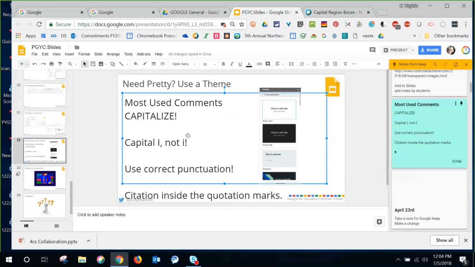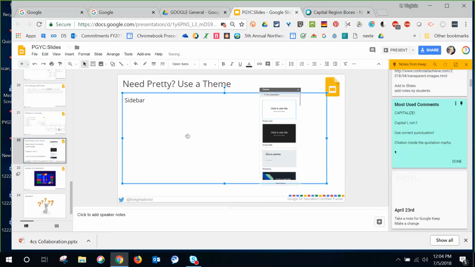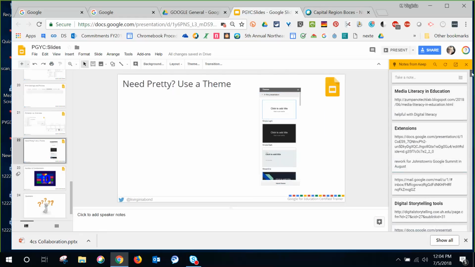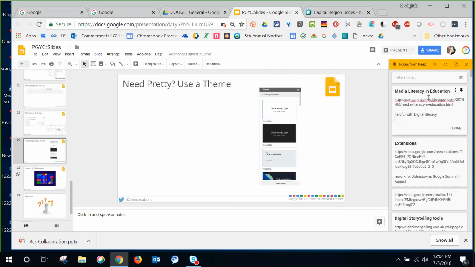See how simple that was? If you were using Keep to take notes on anything, that is a great thing to have. I'm just going to undo that because I don't really need it. But that is always a cool piece to have. So you can have students use Keep to take notes, and then they can bring it right into their presentation. It is awesome. Also can pull websites in.